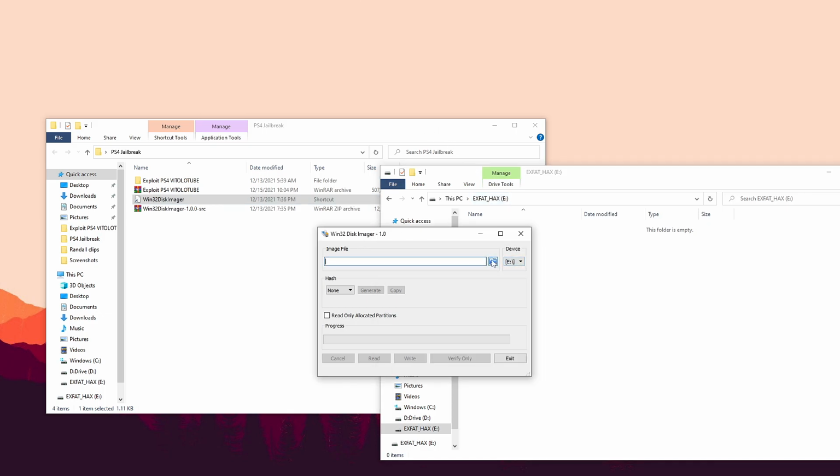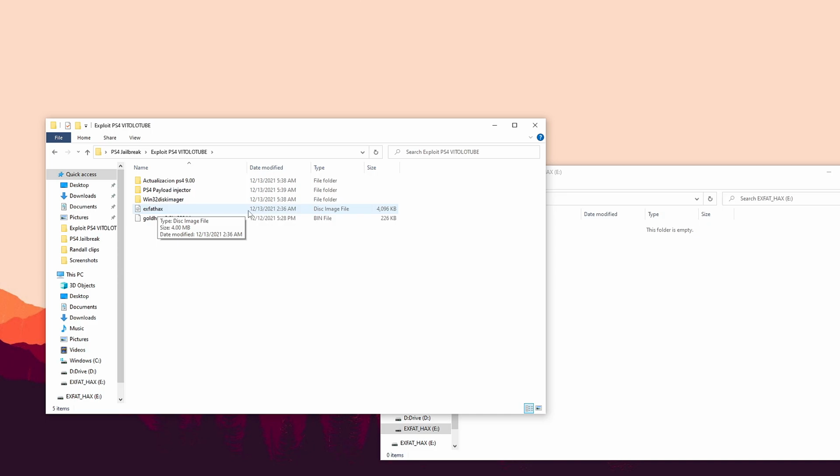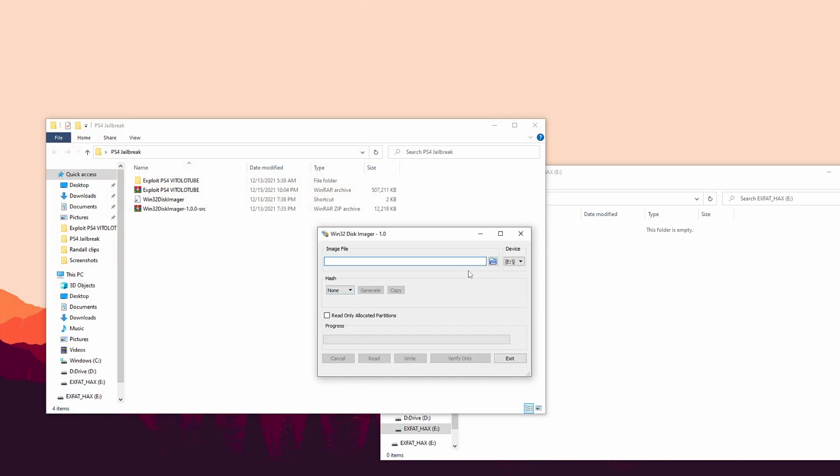So now what we're going to need to do is navigate to a specific file that comes in the exploit PS4 folder, which is the exFAT file. So let's just go ahead back to the program here. So now what we're going to need to do is click on this folder icon right here.